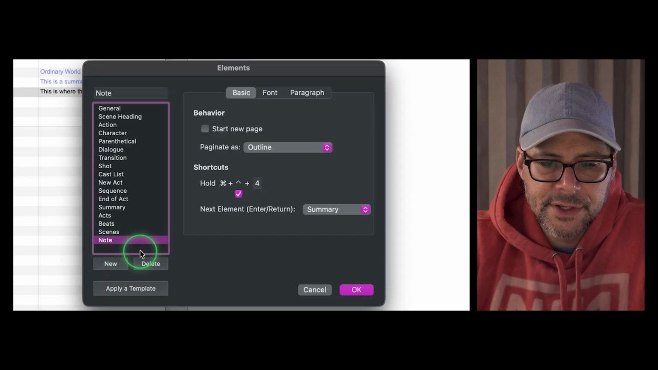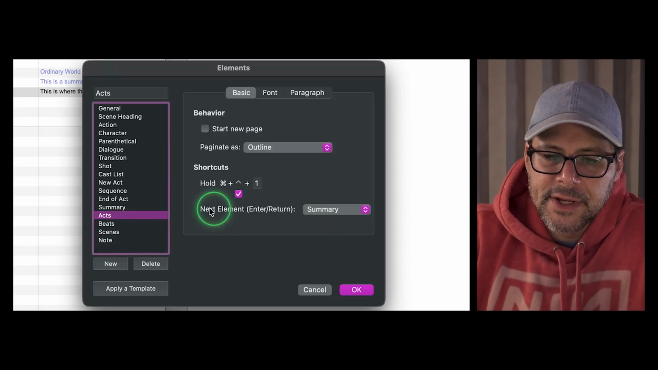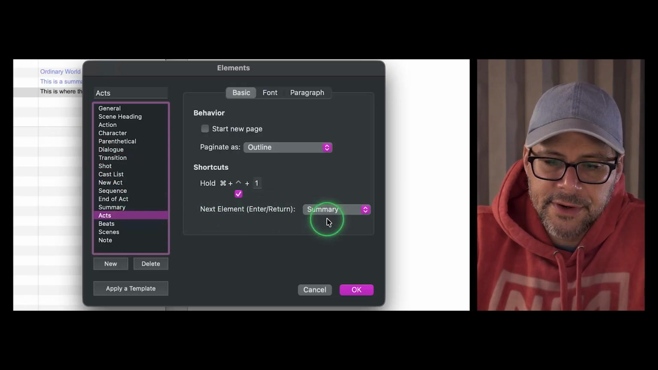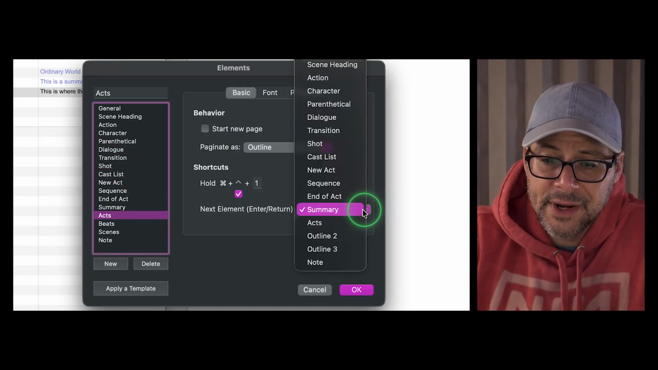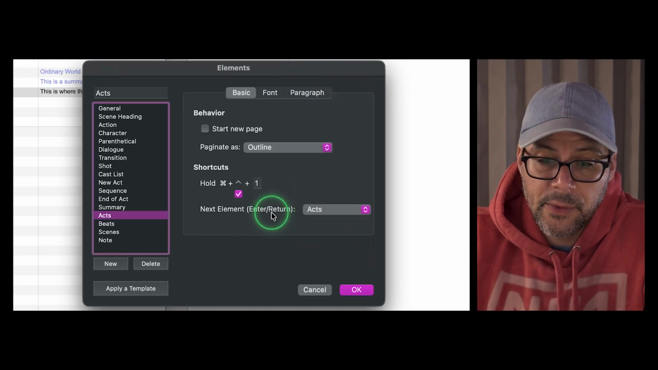And I'll leave notes the way it is. Let's start with Acts. You can see here, next element, enter return equals summary. So if I hit return, it's going to go to the summary element. I want it to go to Acts. I just want to stay at Acts. And then I can change it when I want to change it.